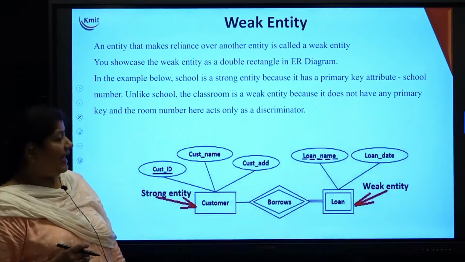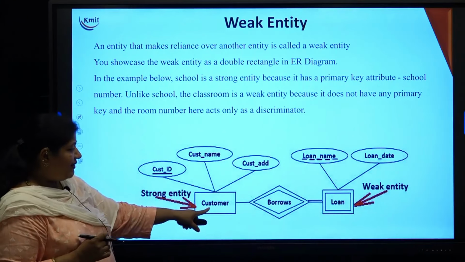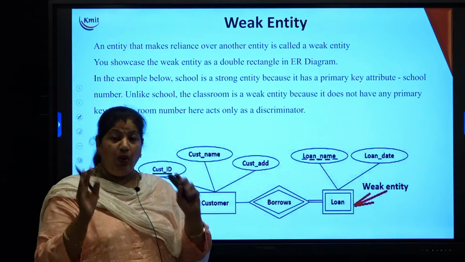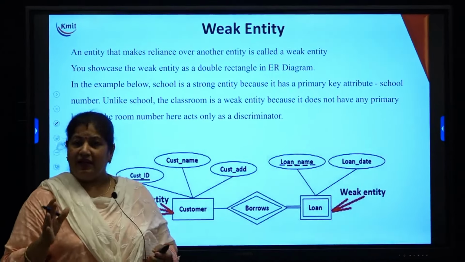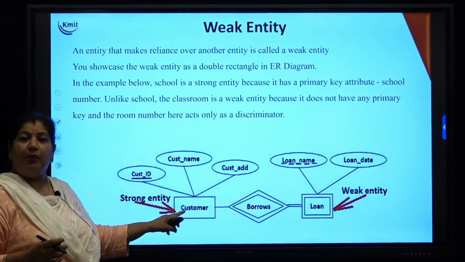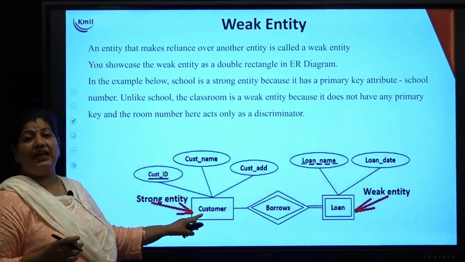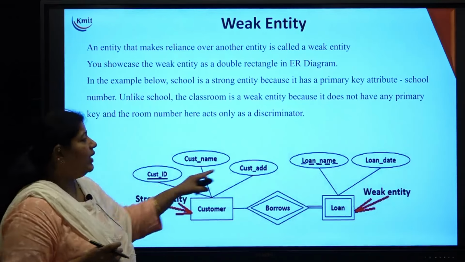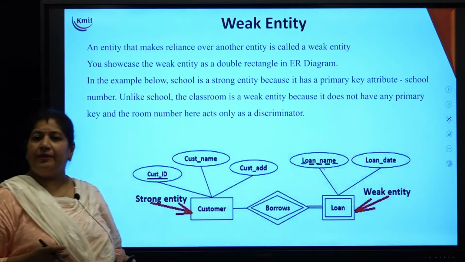Coming to the weak entity, as I said, it is dependent on another entity. One example here is customer borrows loan. Loan is an entity, but loan by itself does not exist. It is dependent on the entity customer, because the customer takes the loan. The loan is identified by the customer. Here customer has its own key attribute, whereas loan is associated with that particular customer ID.